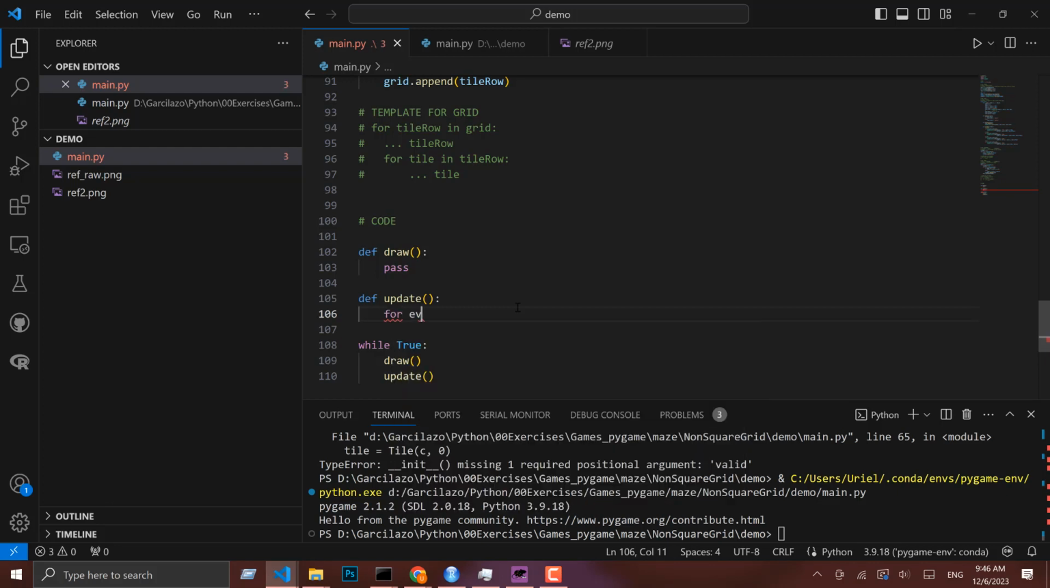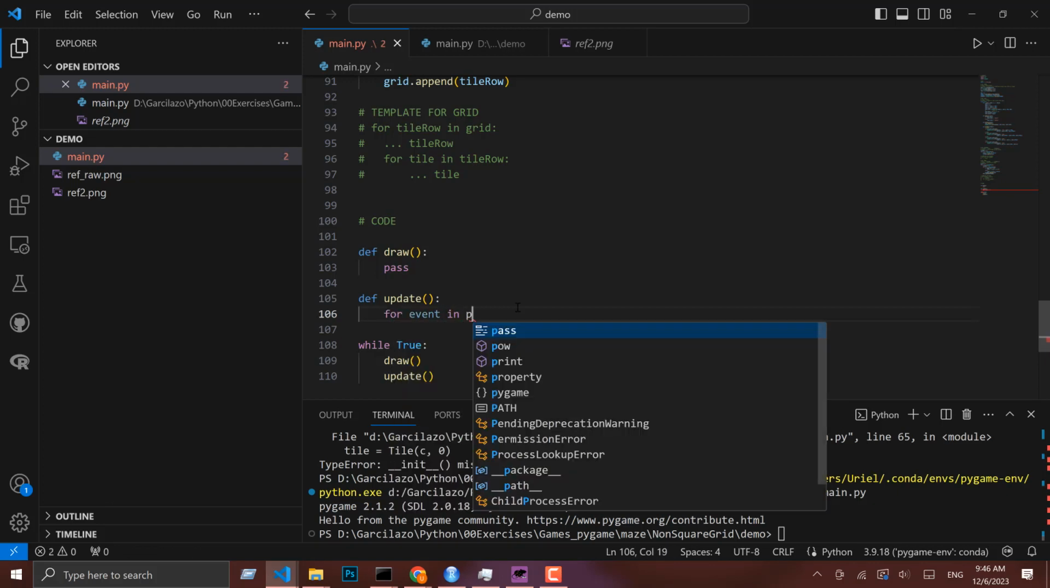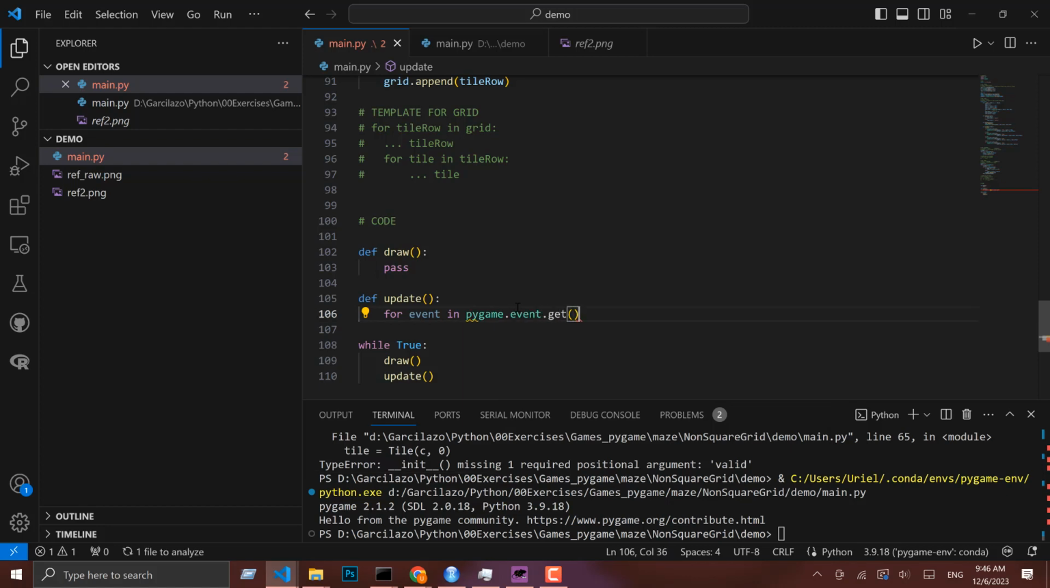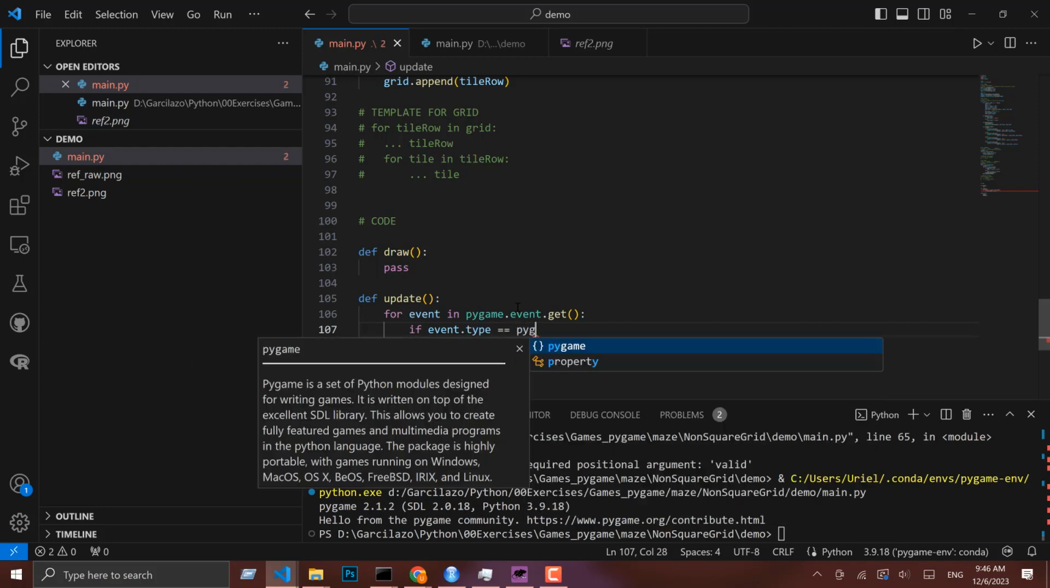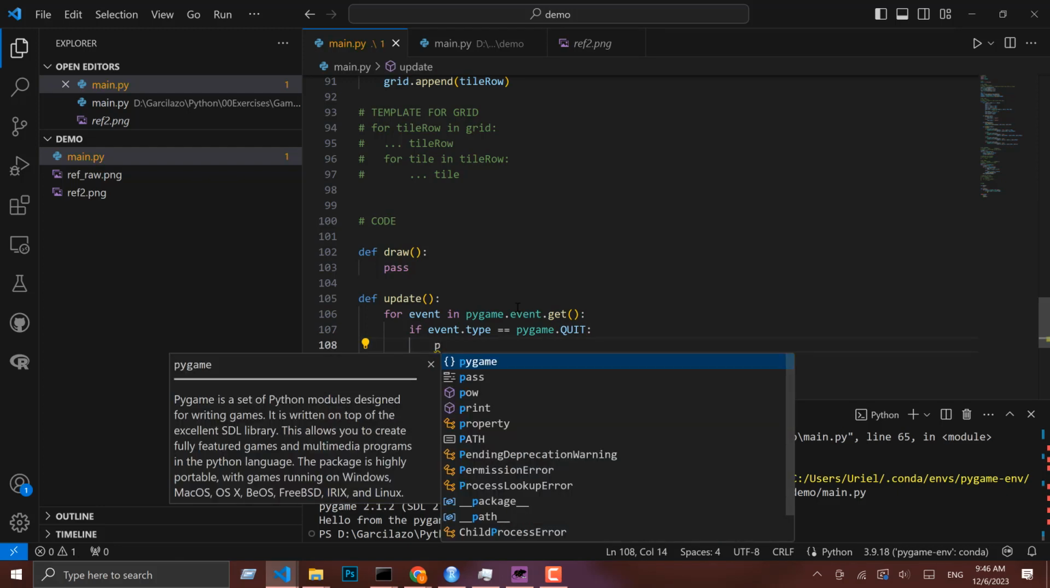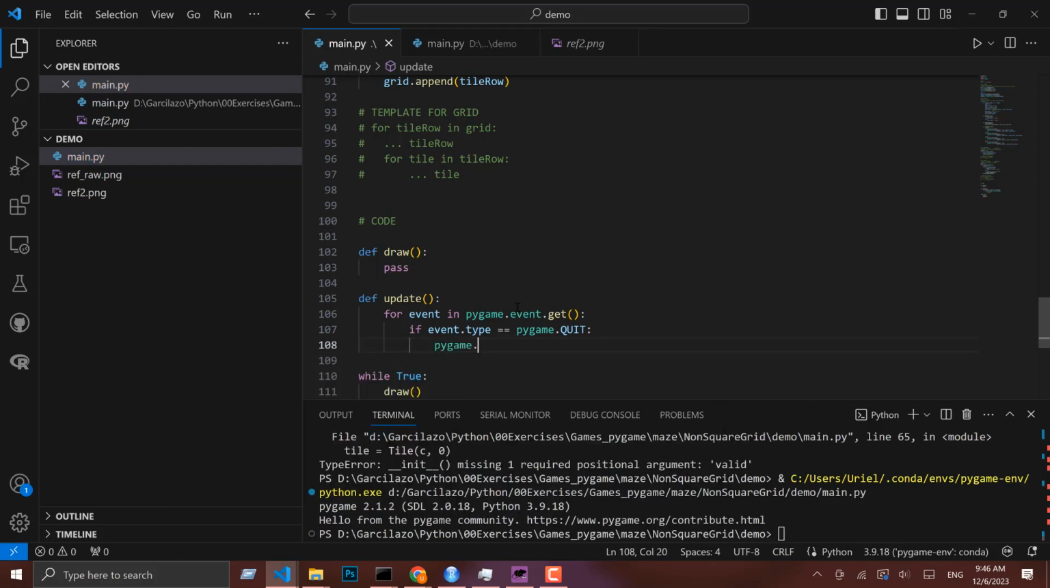We're gonna say that for every event in the list of events of pygame, if the event that the user is accessing is quit, by pressing the top right corner of the window and closing the window, we set pygame.quit, this time as a method.